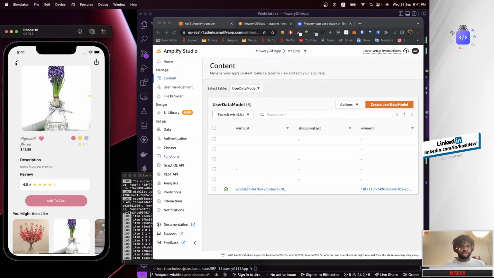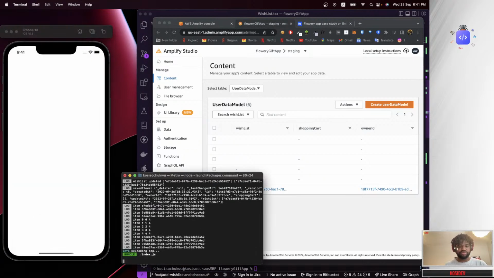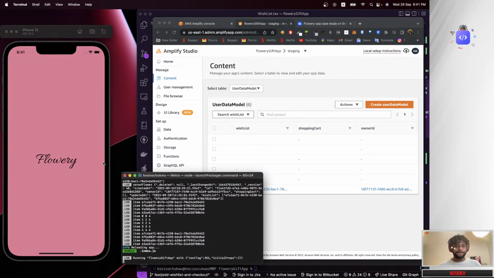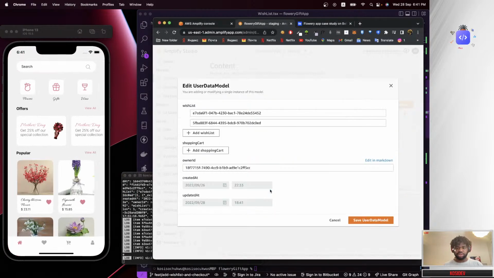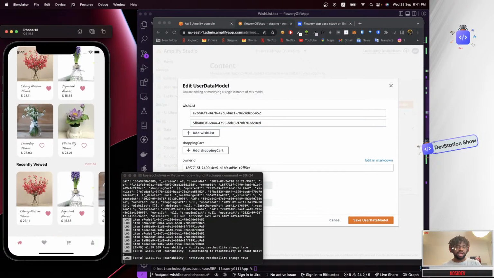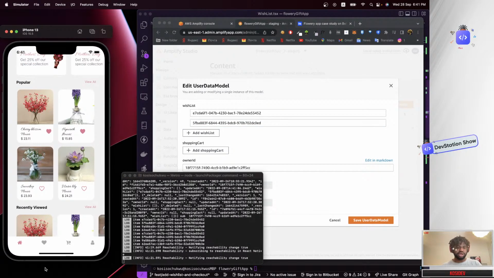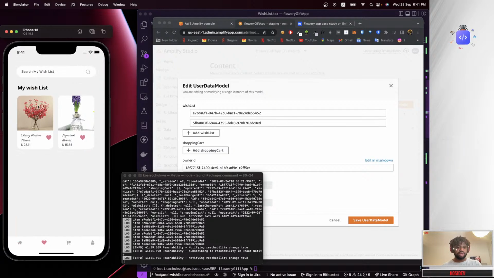Okay, looks like this didn't update. So let's see if it updated. Okay, it actually was added. So now the user added that to their wish list, and we can actually go over here, and you see that the two products added is actually showing up here.